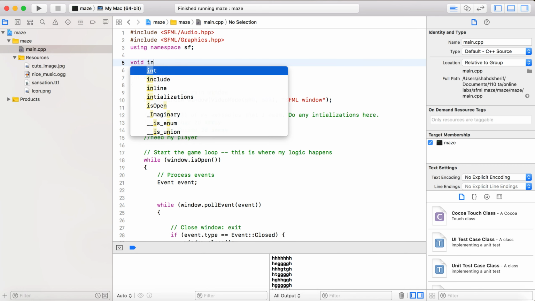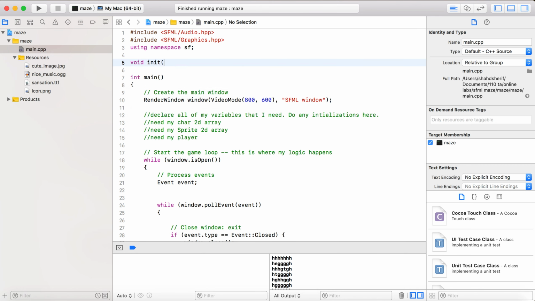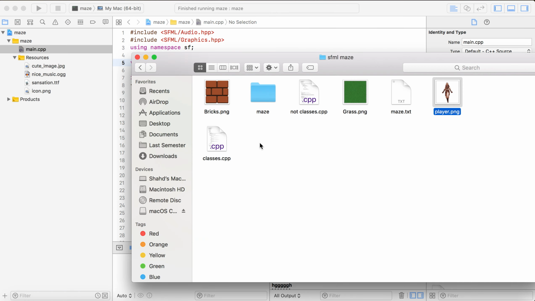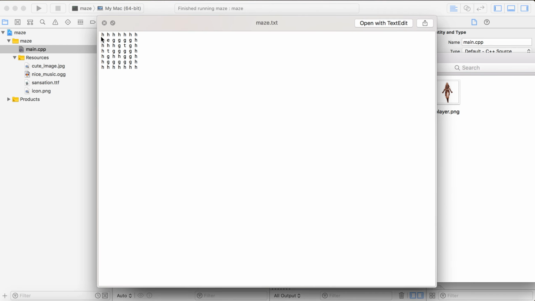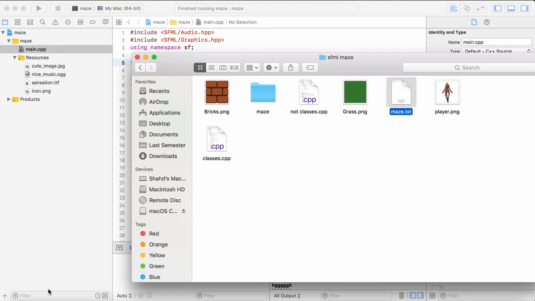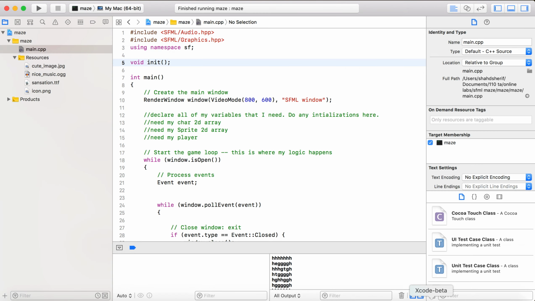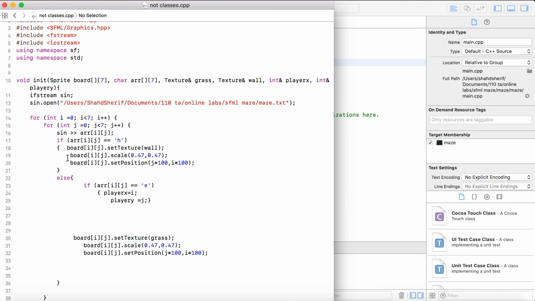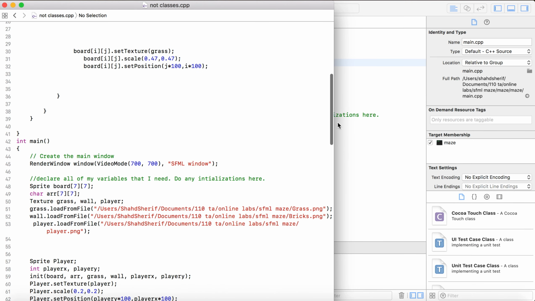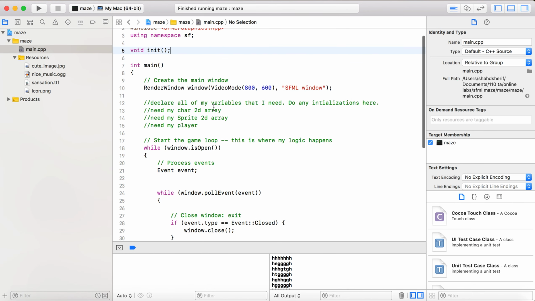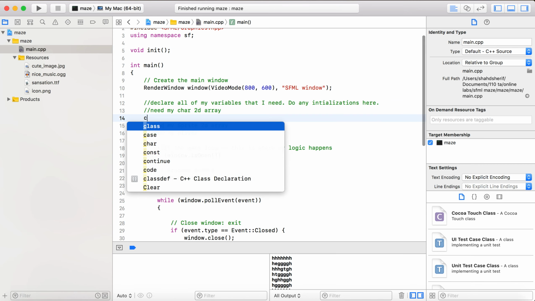Void, we'll call the function init just to initialize, and this function is going to open the file. It's going to open the maze text file. It's going to parse it. It's going to take each and every character, and it's going to store it in my character 2D array. And let me just ask myself where I did it last time. Okay, for my character 2D array, let's declare it in the main function. Need my character 2D array for char.